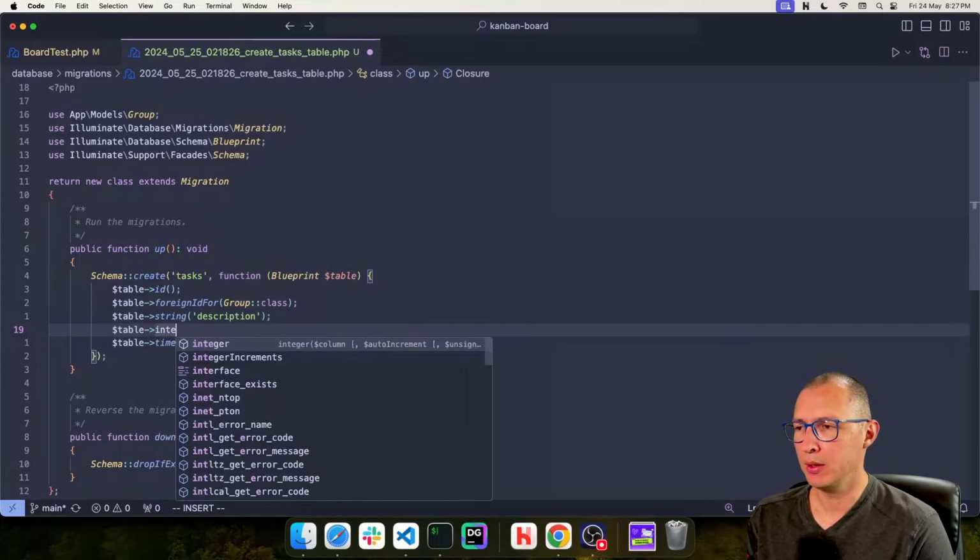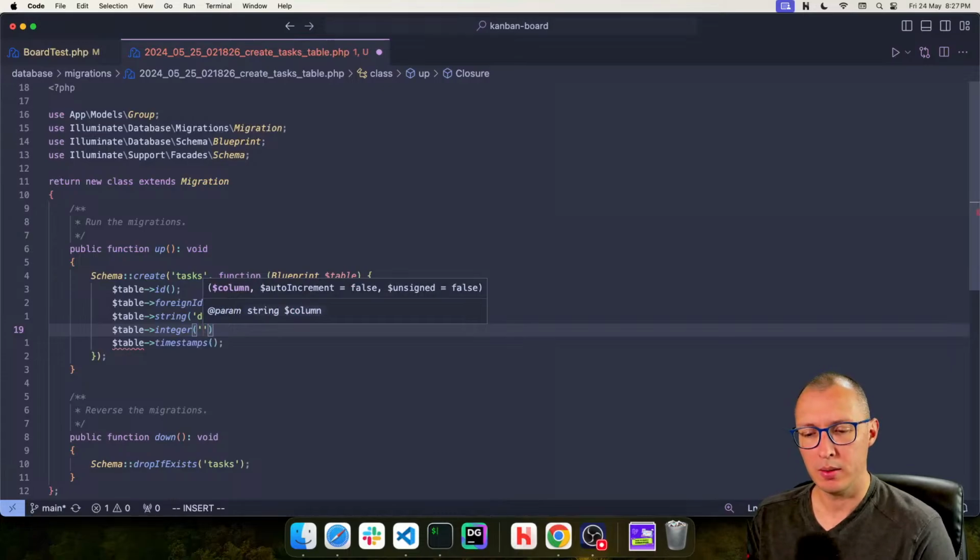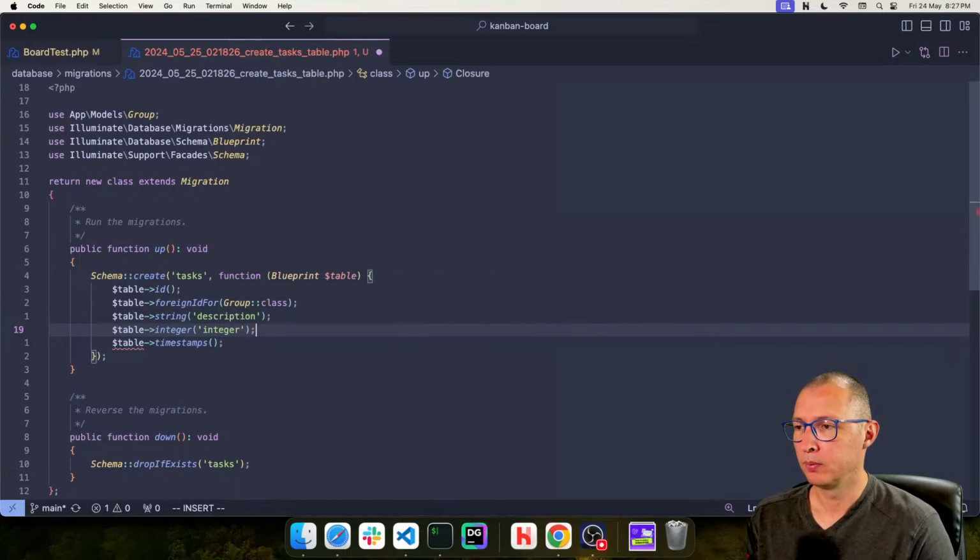I'm going to use an integer for this. I'm not concerned about database size at this point. So I'm going to use an integer. Sorry, sort. An integer column called sort. Okay.